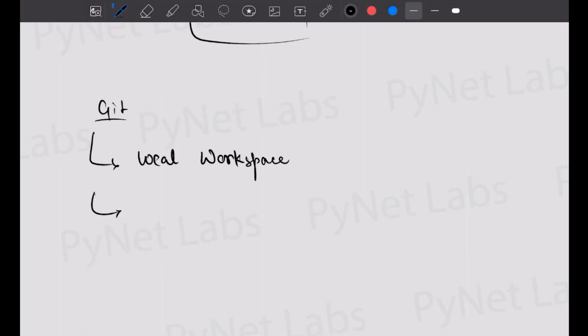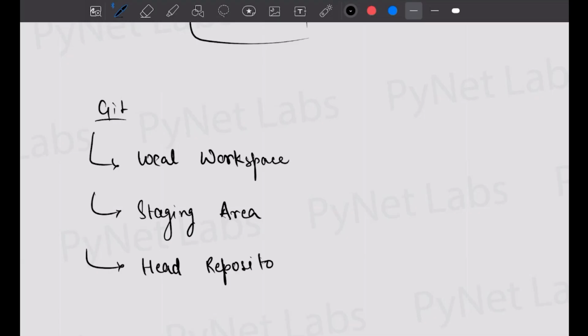Then we have got staging area. And finally, head repository. Now, what is this repository word? Repository is simply, you can say, a folder or any area where you store something. You can also call it repo.